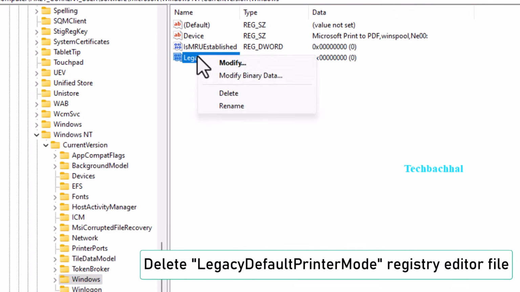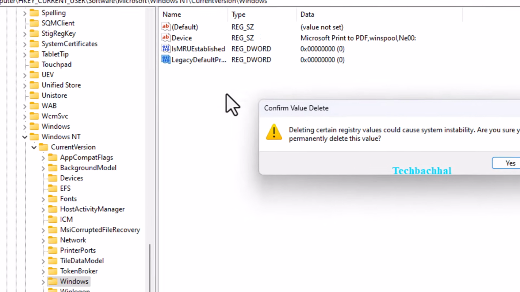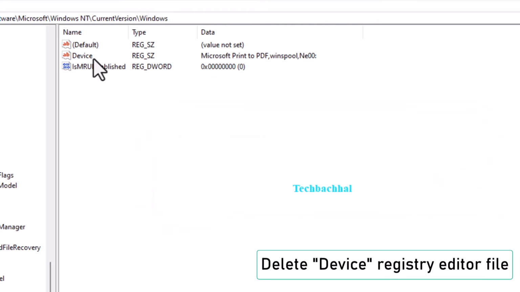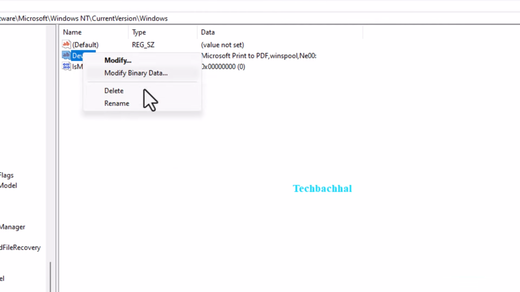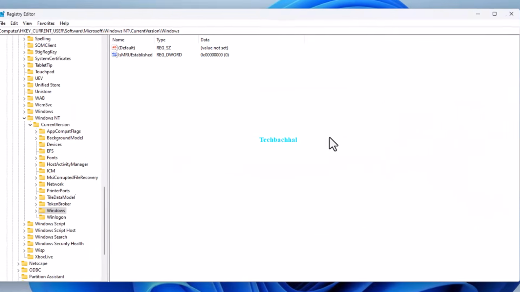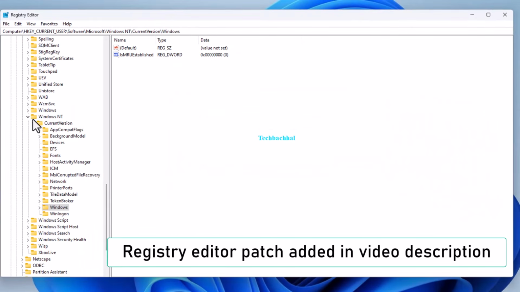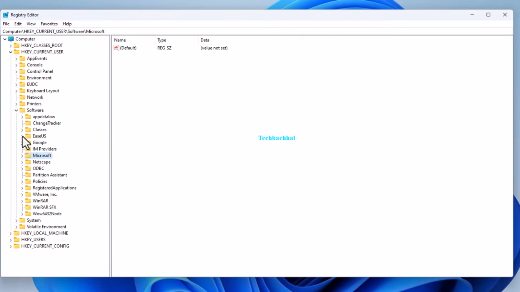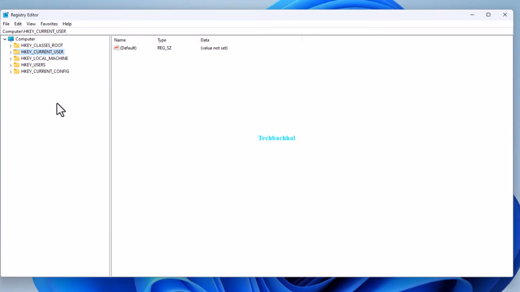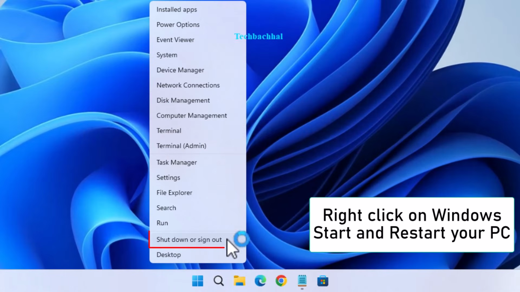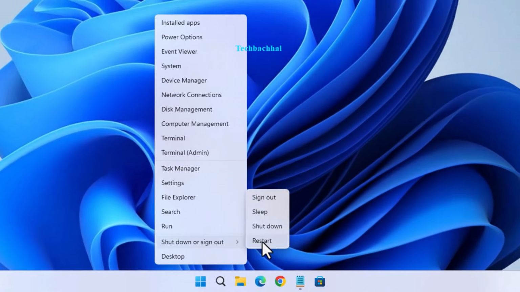Now locate and delete the legacy default printer mode registry editor files again. Delete device registry editor files. You'll find a registry editor patch in the video description. After that, right-click on the Windows Start button and restart your PC.